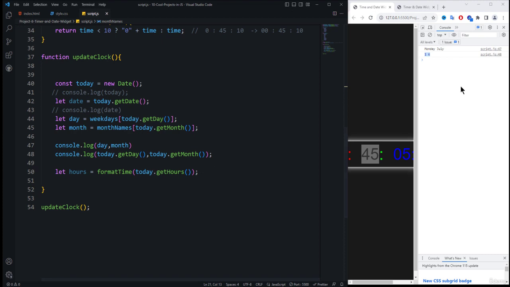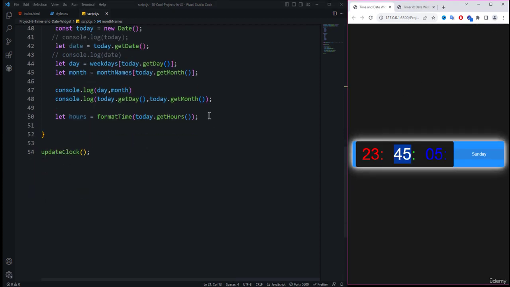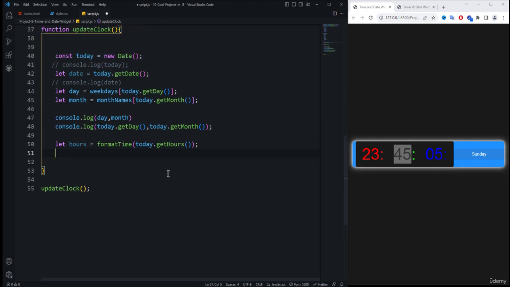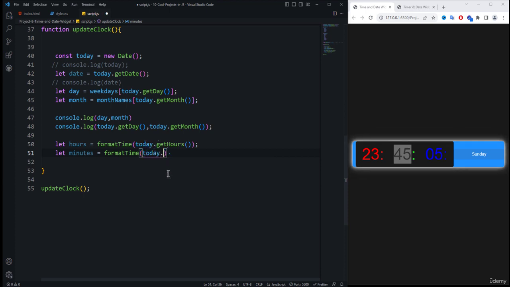Okay, so I showed you also the working of this particular code. Now it's time to actually complete the time code. So here we need to get the minutes. So it is going to format the minutes like formatTime. We are going to pass it today.getMinutes. Alright, we need to call the getMinutes function completely.